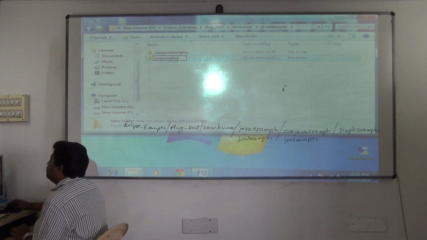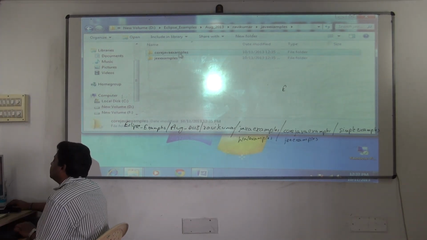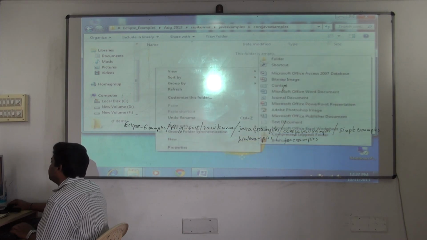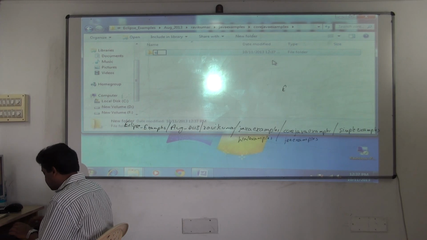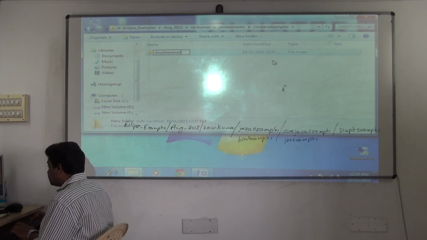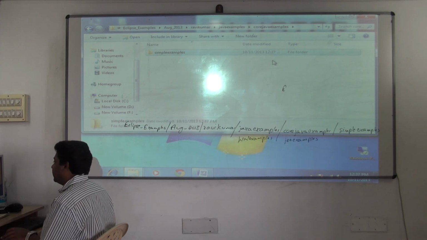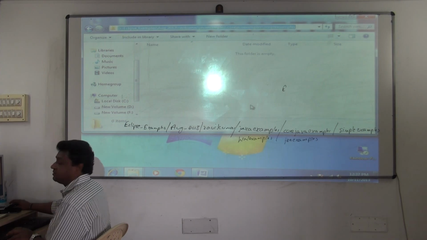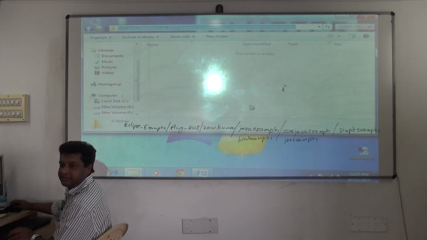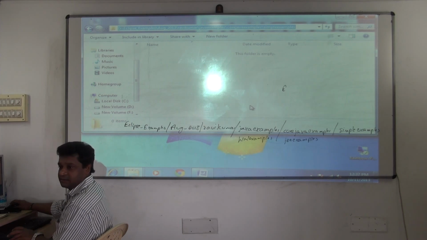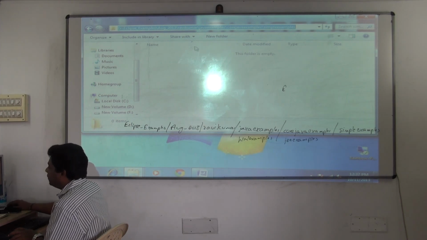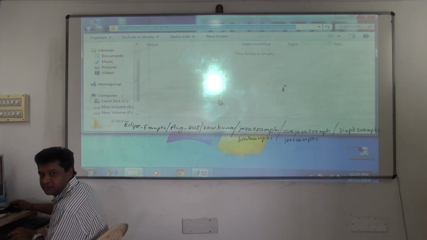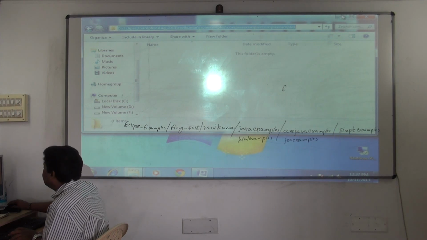In core Java examples, what should I do now? Create a folder for simple examples. Done? Okay. So select this path. Select it. Copy it. Understood? Copy it. Now you open Eclipse. All your Eclipse examples will be stored here.